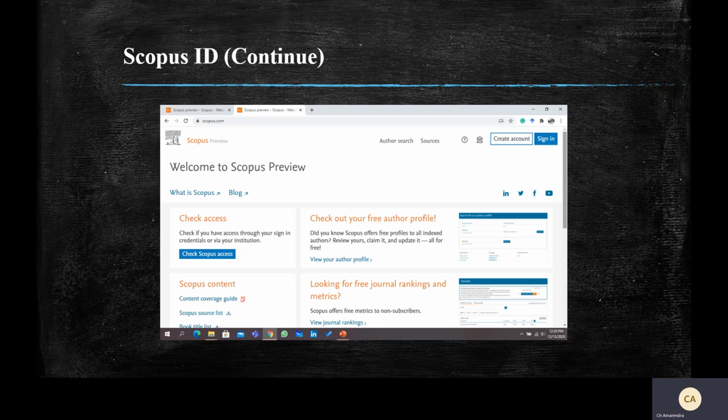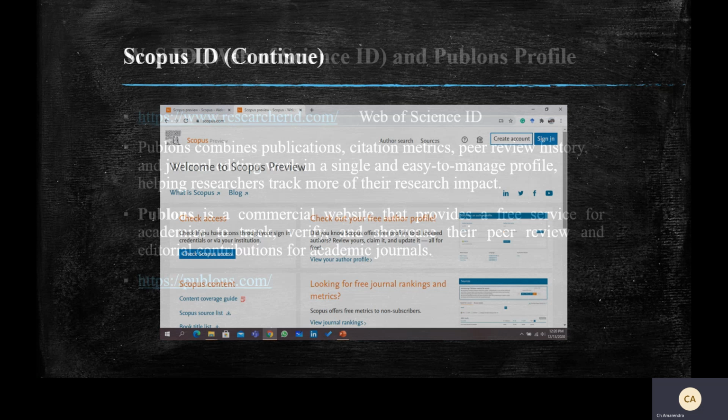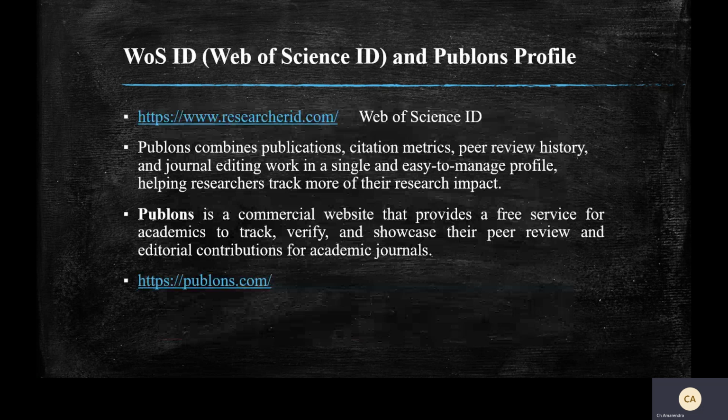Then next one is Web of Science ID and Publons Profile. So Web of Science ID, they will give you the ID with the 8-digit number. You can find it at www.researcherid.com. Web of Science is mainly in the Clarivate database. So if your paper is published in Web of Science, you go to the Clarivate and you can find whether that paper belongs to Web of Science indexing or not. You can find out very easily.